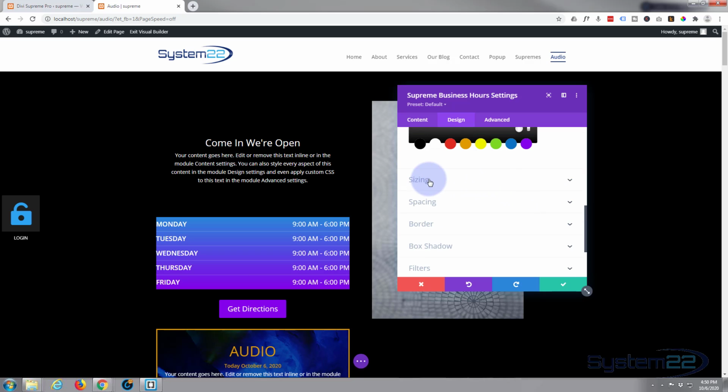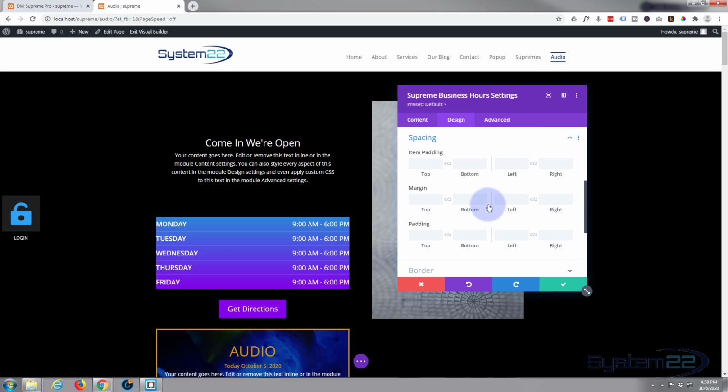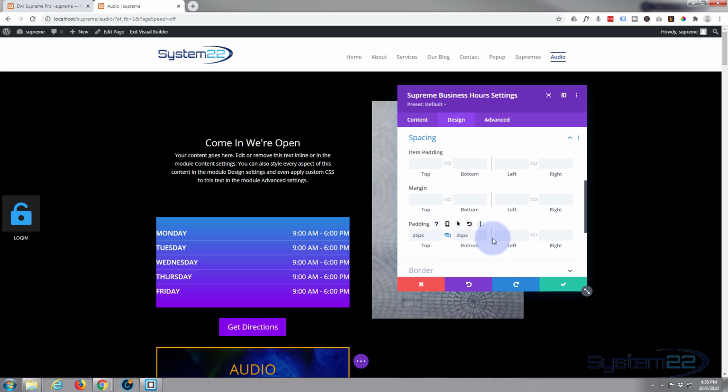Sizing wise, I'm going to leave that just as it is. Spacing, I'm going to add, let's add 25 pixels all round. Just put in the number, it'll put in the pixels for you. Hit the chain, it'll do the opposite side. And we'll do the same for the left and right.